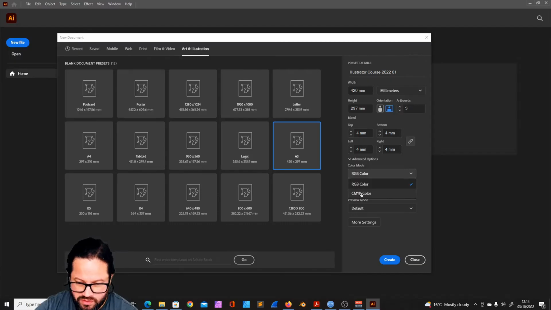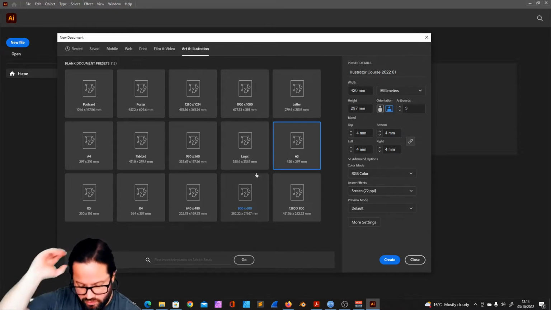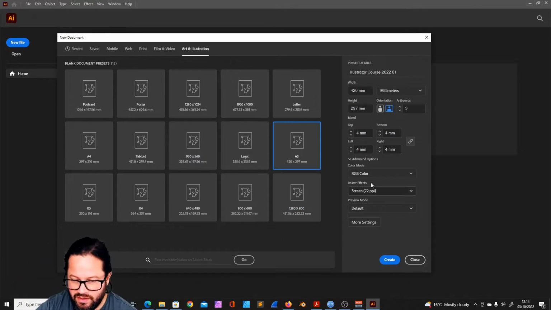I will only use CMYK if I really know what I'm doing and when exact colors really matter for the printer and when you want to compare the print with the real colors. But if this is not important, don't use it. Screen, the pixels per inch is the resolution really, but because we're using vectors, this is less important at the moment. We can talk about it in another video. Preview mode we can also talk about in another video, so we keep that just as default.